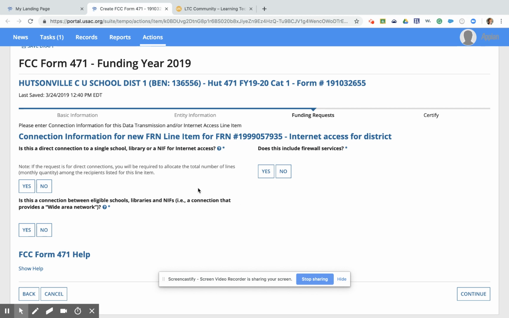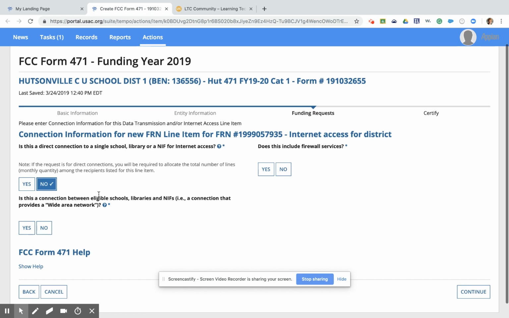These next questions ask about your type of connection. So it says, is this a direct connection to a single school, library, or NIF for internet access? In this case, it is not a single school. It is for both buildings in the district. It says, is this connection between eligible schools, libraries, and NIFs? Again, in this case, it is not because the buildings are connected with locally owned fiber. However, it is for every district in the network.